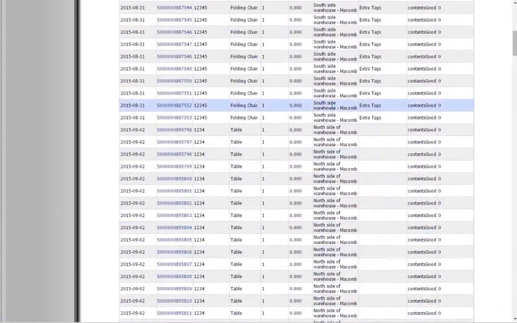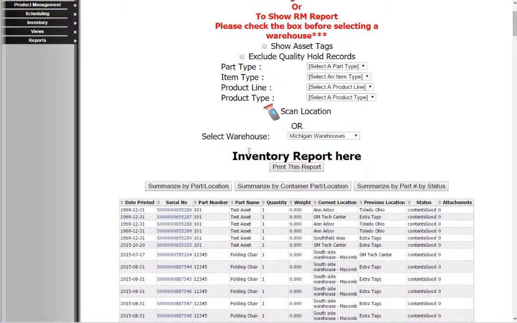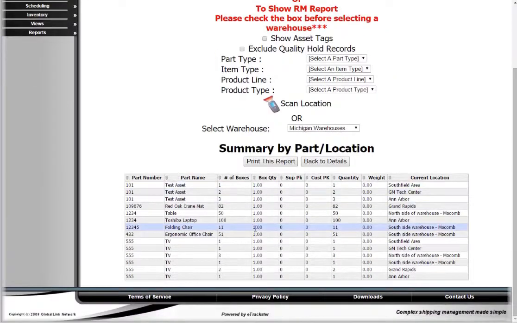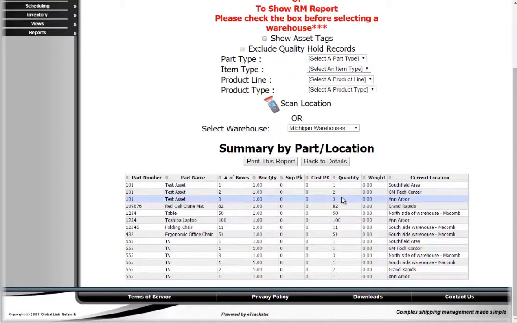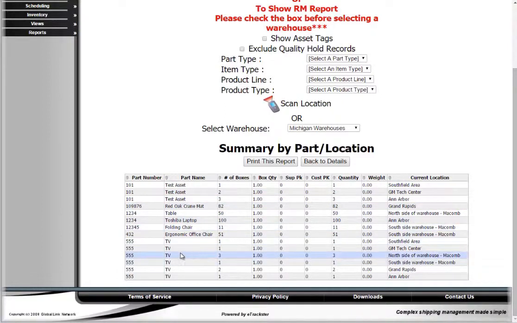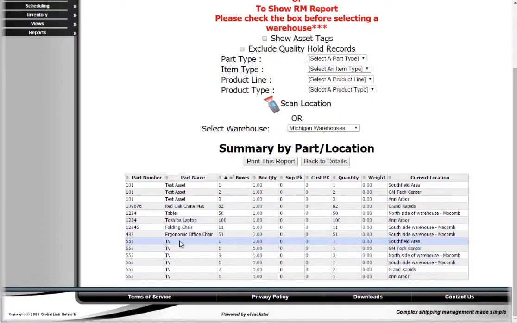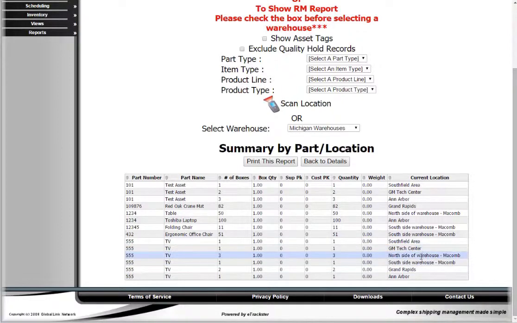If I want to look at this in a summary fashion, I can say summarize by asset or part by location, and this gives me an abbreviated listing. So here I see I've got my test assets in 3 different locations, quantities of 1, 2, and 3. Down at the bottom, my TVs I have in 1, 2, 3, 4, 5, 6 locations, and over on the right it tells me what those locations are.